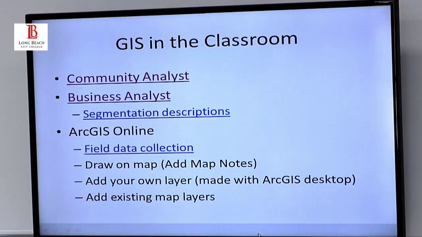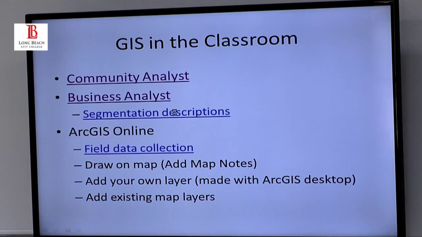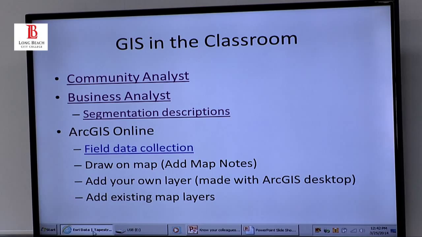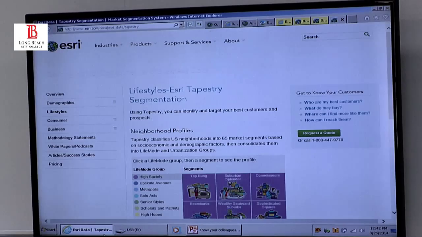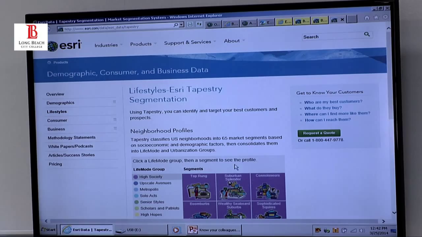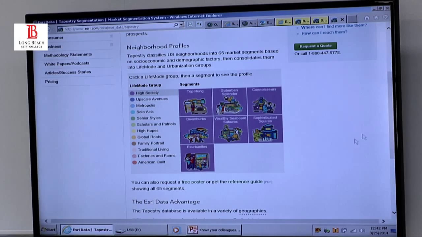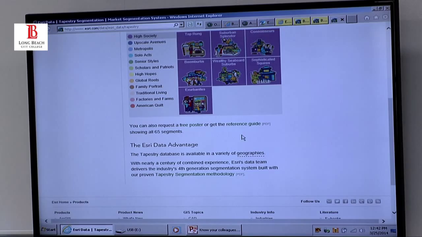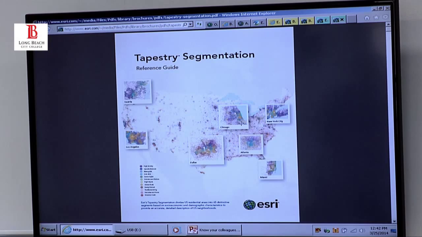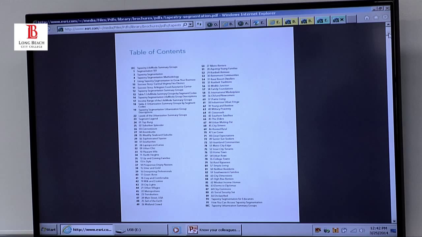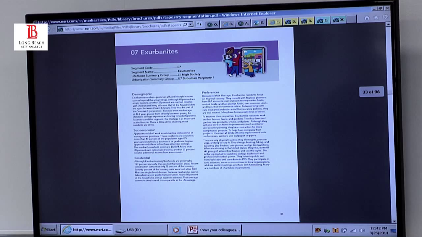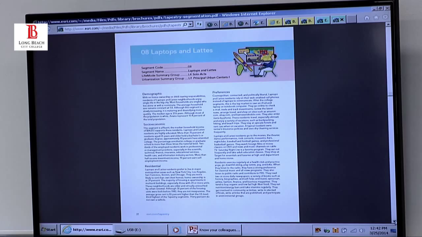You can get more details. Again, this is a PDF. I don't know if it's going to open well. Oh, yeah, it came up pretty quickly. Here's the reference guide. Let's find Laptops and Lattes, which is on page 31. Laptops and Lattes. There we go.